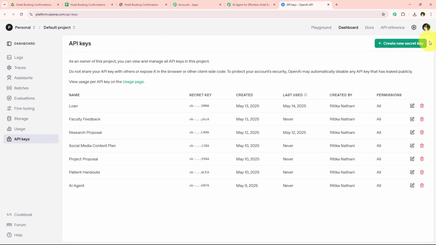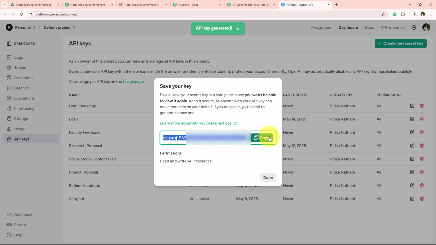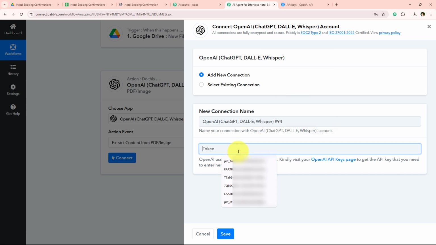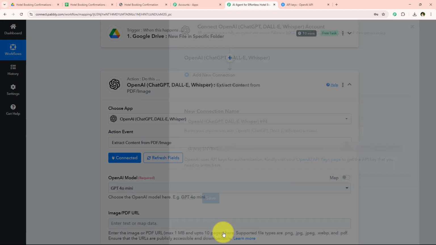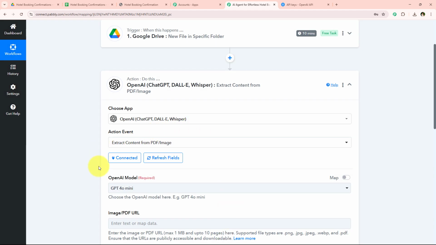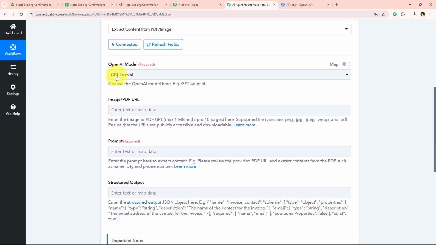And after opening this, we simply have to go towards this create new secret key button, and now it is asking me for the key name. So I'm just going to name my key as hotel bookings right over here and select the project. And after doing this, I'm simply going to click on this create secret key button. And once we click on this create secret key button, here is my API key. So I'm simply going to copy this key and then paste it right over here in our workflow. And after pasting this key, we are simply going to click on this blue button which says save. And once we click on this save, with this we have successfully connected our OpenAI account with our Pabbly Connect workflow. And now it is asking me to select the AI model.